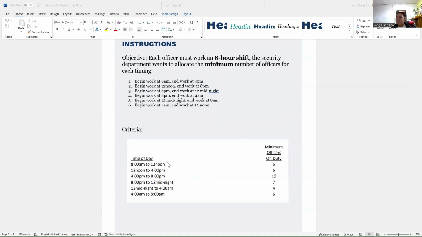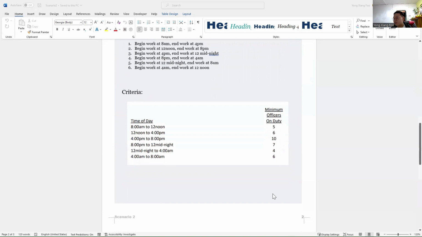There is a minimum number of officers required to be on duty for different times of the day. From 8 a.m. to 12 noon, the minimum number of officers required to be on duty is 5. From 12 noon to 4 p.m., the minimum is 6. From 4 p.m. to 8 p.m. is 10. From 8 p.m. to 12 midnight is 7, and etc.